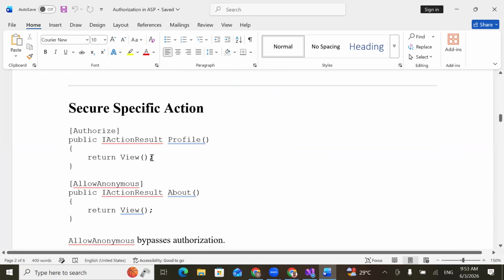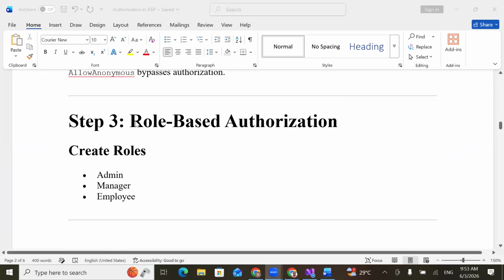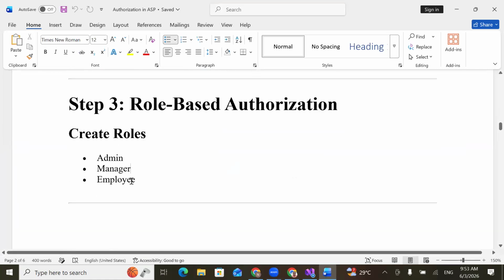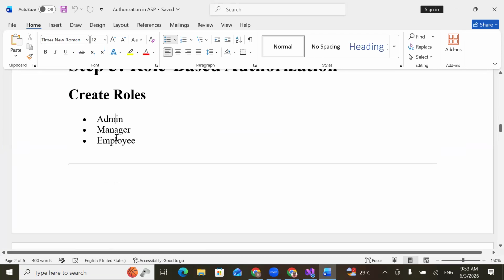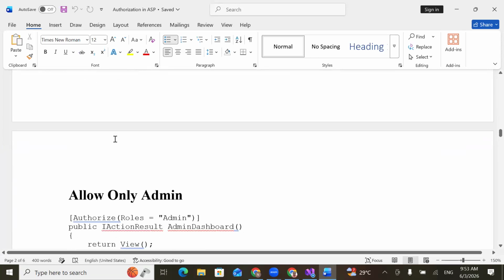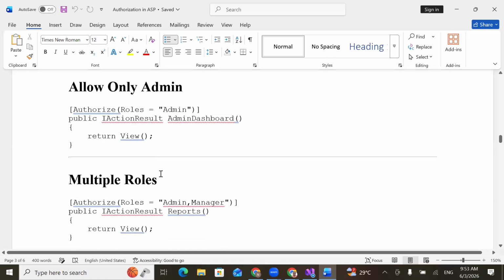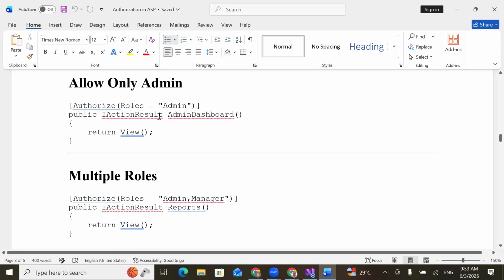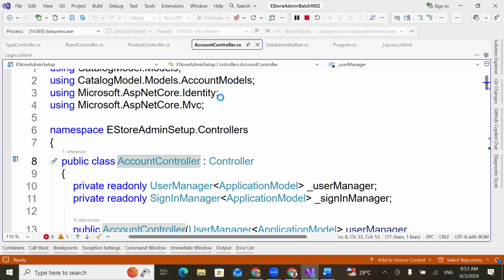Now, don't forget about the specific action. Now you want to go for role-based authorization. Now come here. How many roles are there? Admin, manager, employee. How do I need to create a role? So here in the action method, you can do it like this. If your role is equal to admin, he can access only the dashboard. Let's take an example. Go to your dashboard.